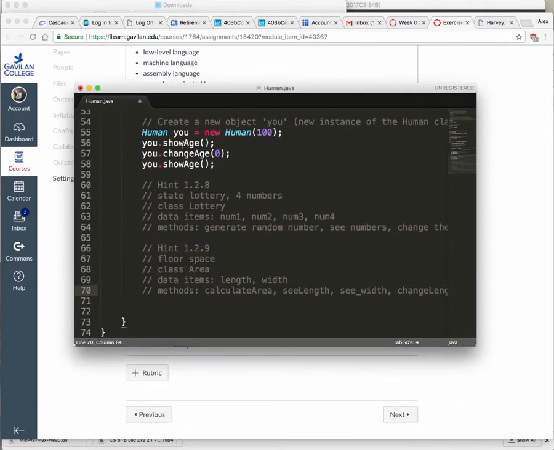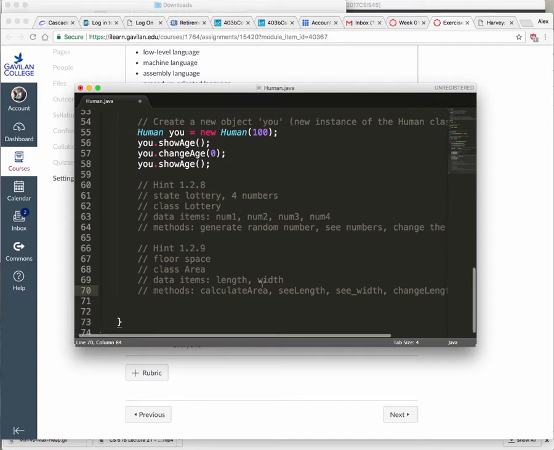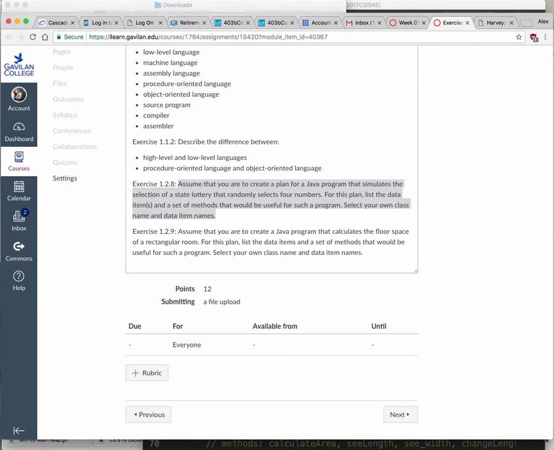So, does that make sense? Would we need to have area as a data item? Sure. For the result? Sure. Area. That makes sense. Okay? So that's pretty much that one.